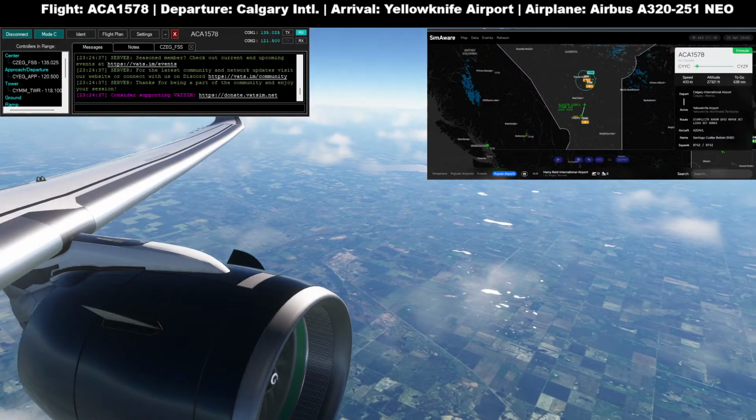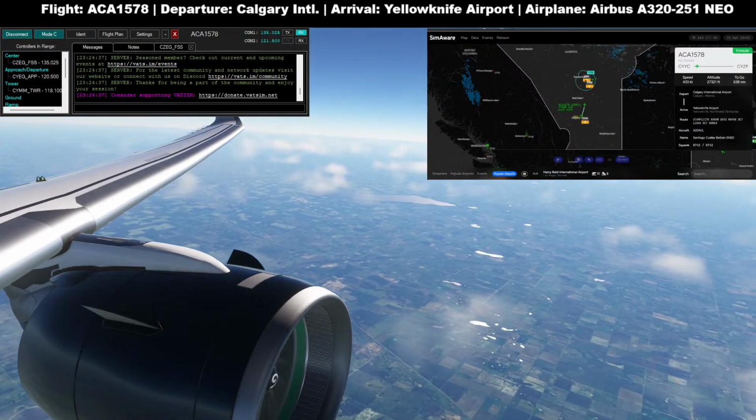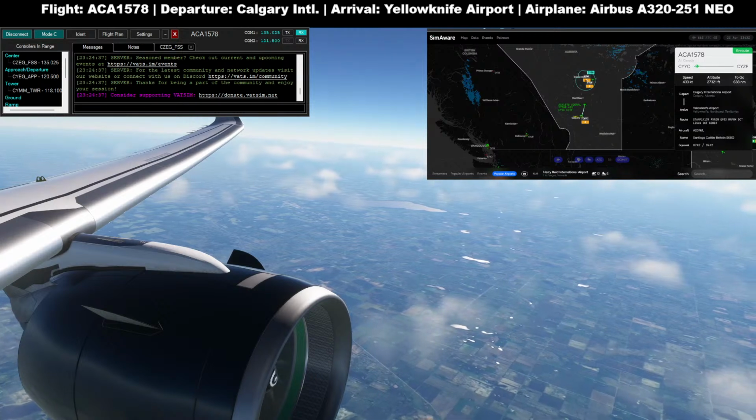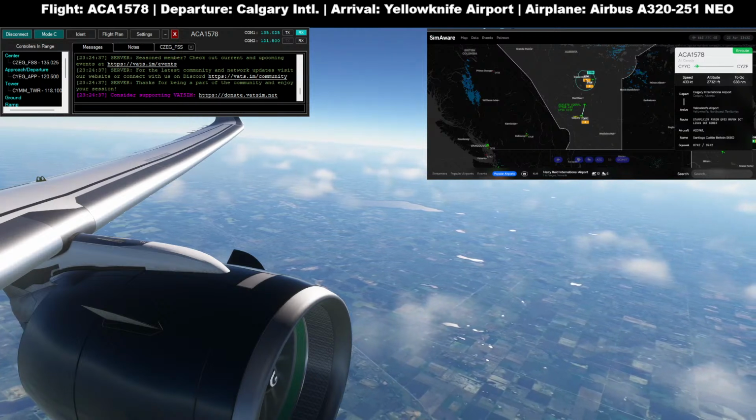Arctic 2967, line up and wait. Board up runway 17 right. Line up and wait for 17 right, Arctic 2967.